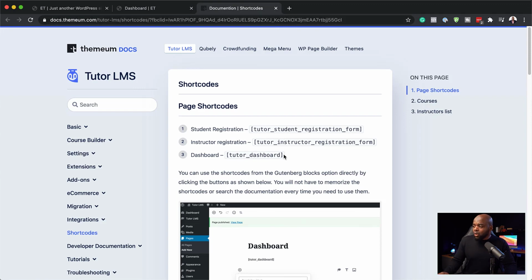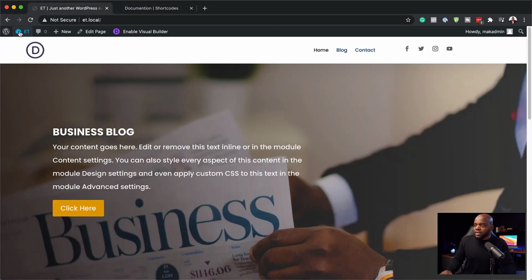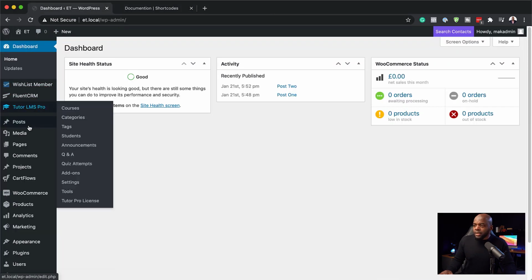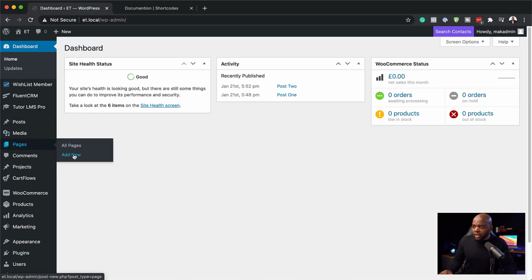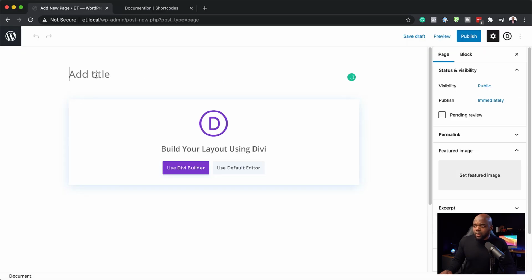So if you're using Divi, all you have to do is to copy this shortcode. Okay, so now that I've copied the shortcode, we need to go and create the page where we can add the shortcode. So I'm going to come back over here on my site and then go to my dashboard. Next, I'm going to come over here to my pages and then click on add new. So we are going to call this page my dashboard.